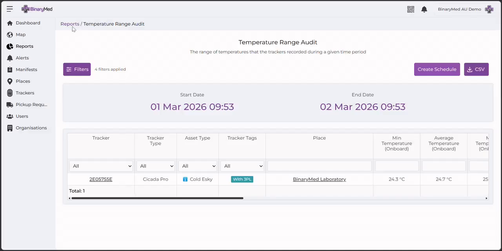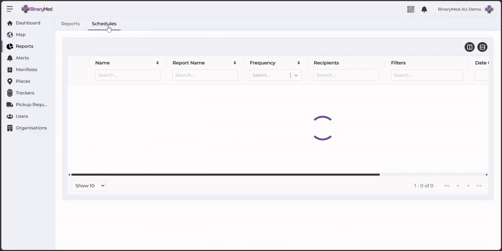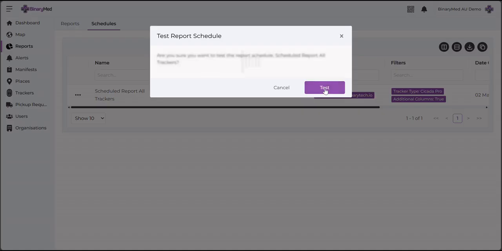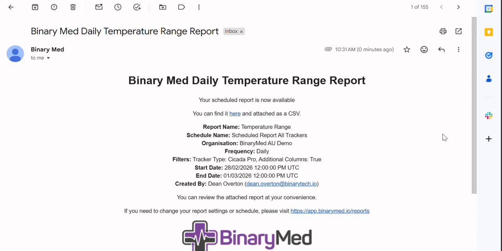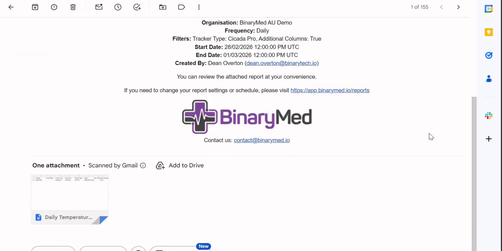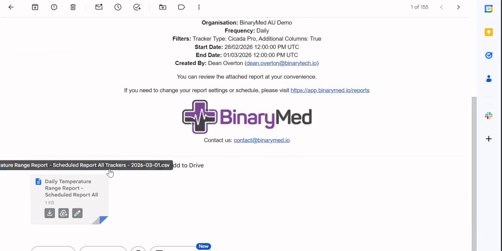You can review this by clicking on Reports, then clicking Schedules. And you can test this schedule report by clicking the 3 dots and clicking Test Report Schedule. This will send an email with what the schedule report would look like. Now over in our emails, we can see the temperature range report has been sent. You can see it's attached as a CSV and also visible from this link.